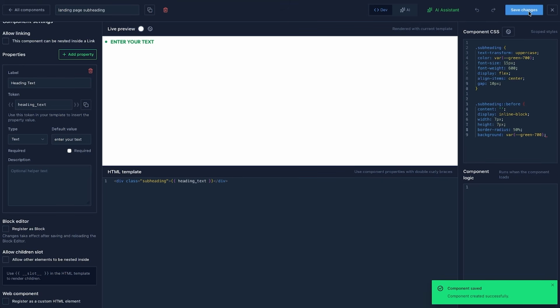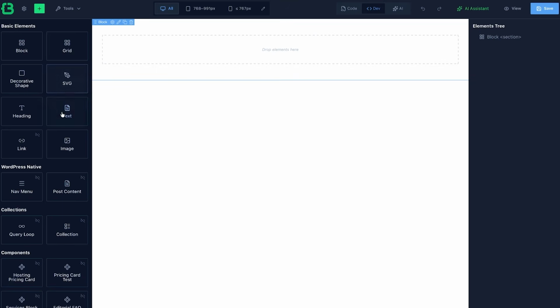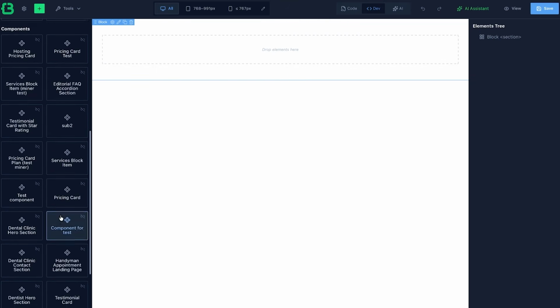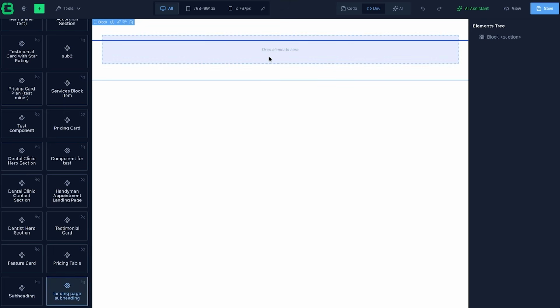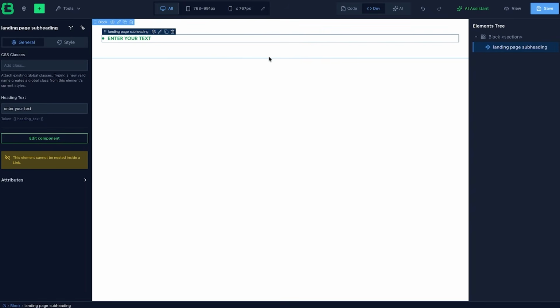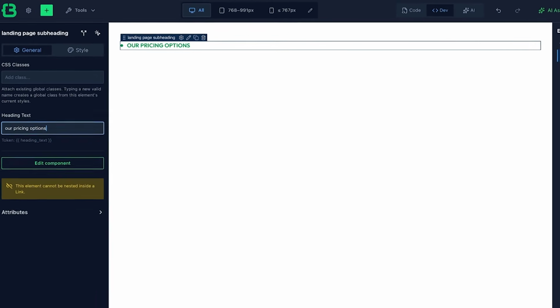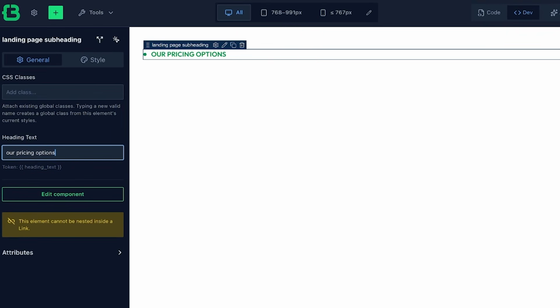Now I can return to the CrocoBuilder editor and find the new subheading element in the Components section of the Elements panel. I'll drag it onto the page. Because the component includes an editable property, I don't need to touch its HTML or CSS here. I can simply change the heading text value in the Elements settings. As soon as I enter new text, the component updates on the canvas while keeping the same styling.